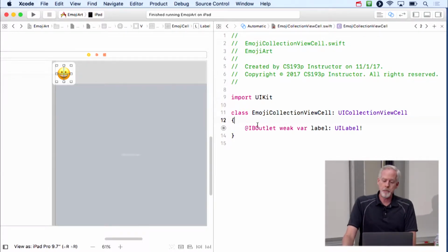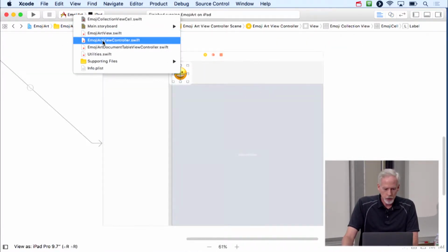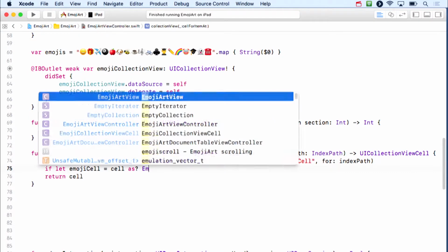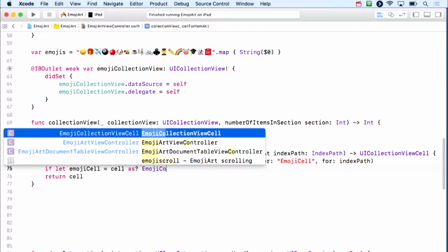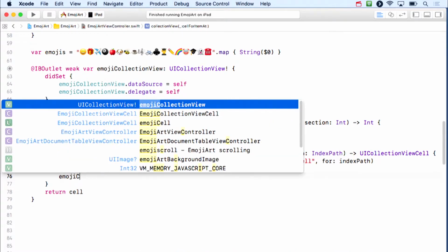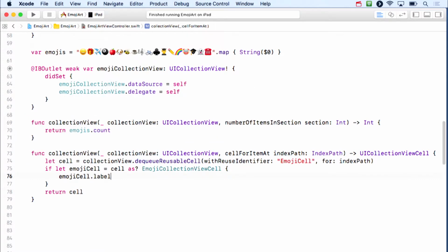All right, so we got this cell. So let's go back now to our place where we're creating this cell, and we've got this dequeued reusable cell. For us to access the outlets of it, we have to cast it. We have to say if let emojiCell equal the cell as our custom subclass, EmojiCollectionViewCell. And if we can successfully cast it, then we can tell the emojiCell label to set its attributedText equal to something.